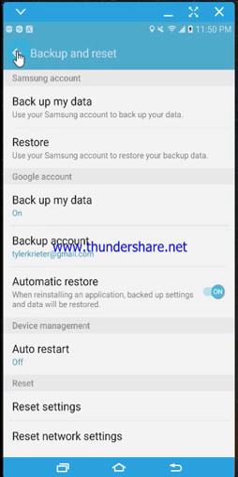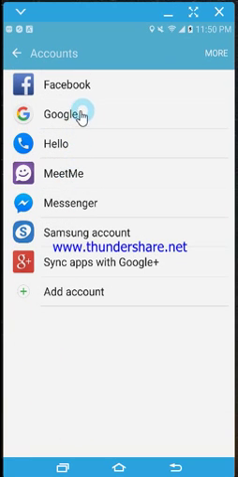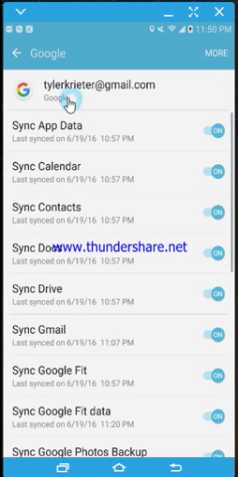Once we're done with that, we want to go back, go into accounts, and click on Google. And then you want to make sure it says the same email address as you had previously selected. So for mine, I'm using the same tylercreator@gmail.com. You want to select all the stuff that you want backed up.